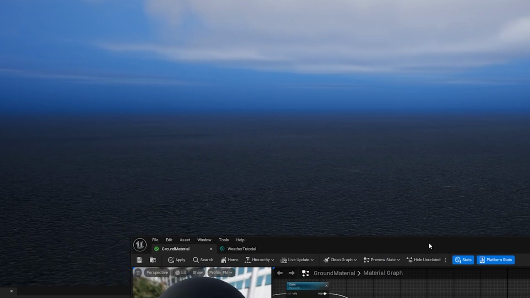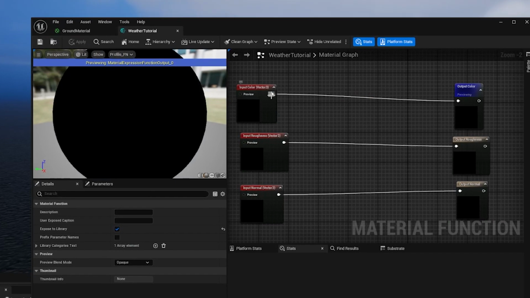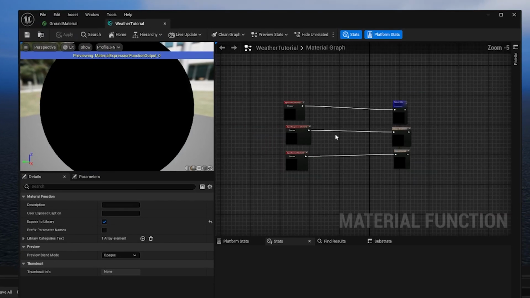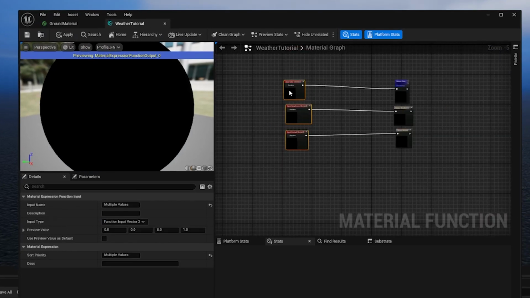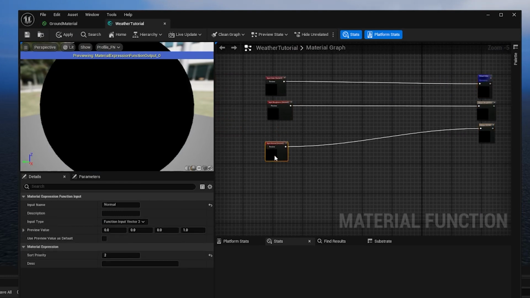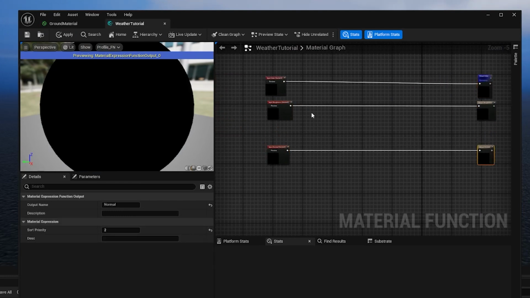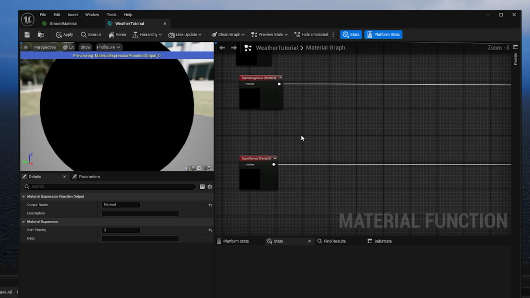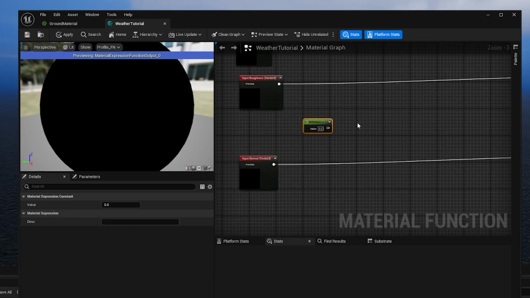On first glance, it doesn't do anything because we're not changing these values at all. So now what we're going to do is create the changes that our function does to each of these values, the color, the roughness, and the normal. To make these changes, usually you can press 1 and click, 2, 3, and bring in parameters into your material function.